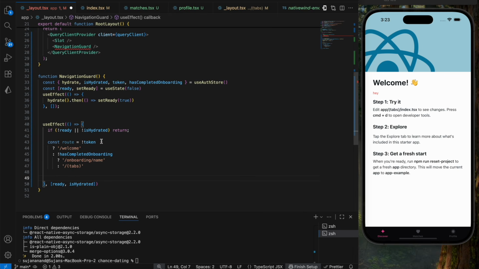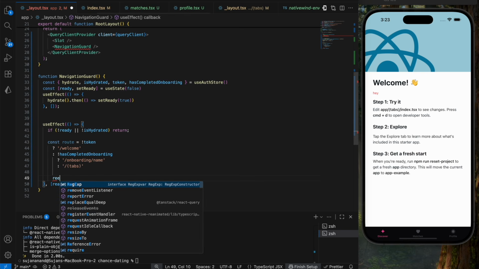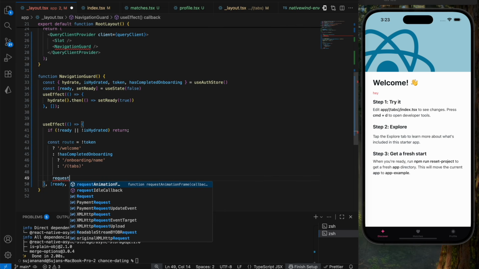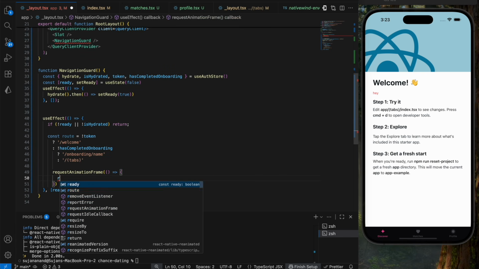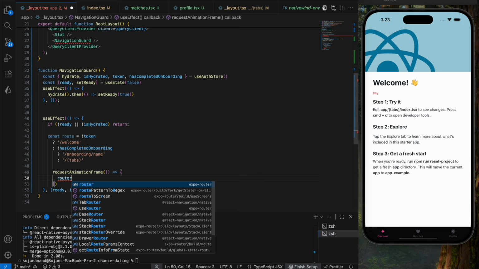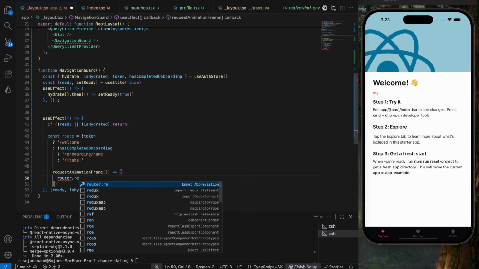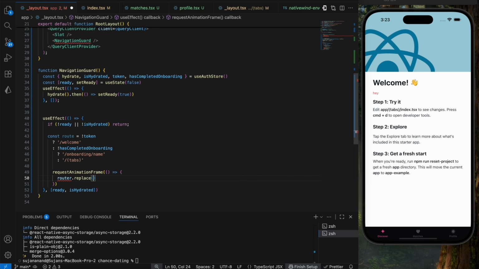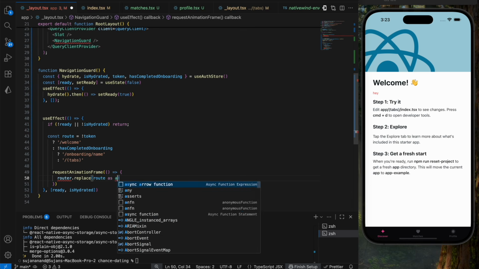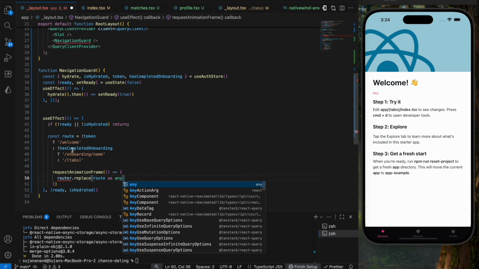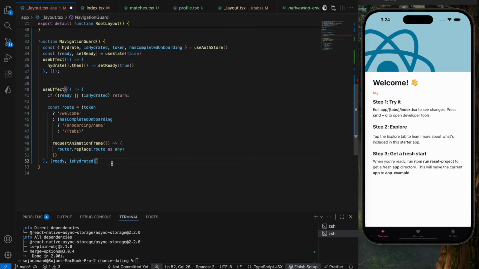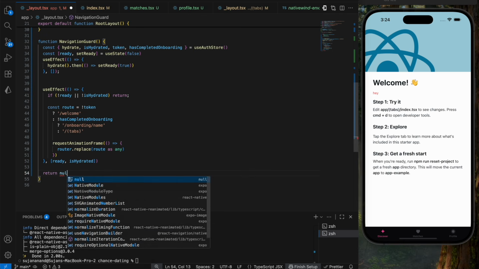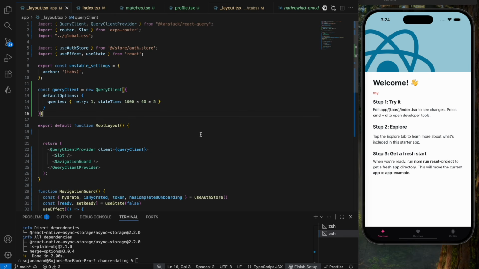Yeah, so next we're going to use the request animation frame to ensure navigator is mounted. So for that, here I'm going to say requestAnimationFrame. Here I'm going to say router.replace of the route as any. So this router is going to come from Expo router. Okay, so that's pretty much it. So below this we're going to say return null. That's it. Let's try to save the file.